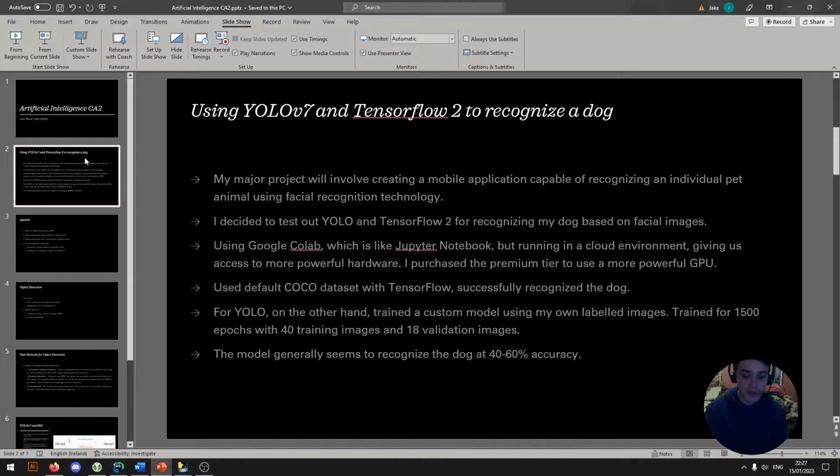I actually trained it about 6 times. I tried 3000 epochs, but it crashed twice, so I said I'll just try 1500, and actually it performs reasonably well. After trying it a couple of times, it performs at between 40 and 60% accuracy at recognizing my specific dog. So I was happy with that, so it sort of proves to me that it is going to be possible to do this for the major project.